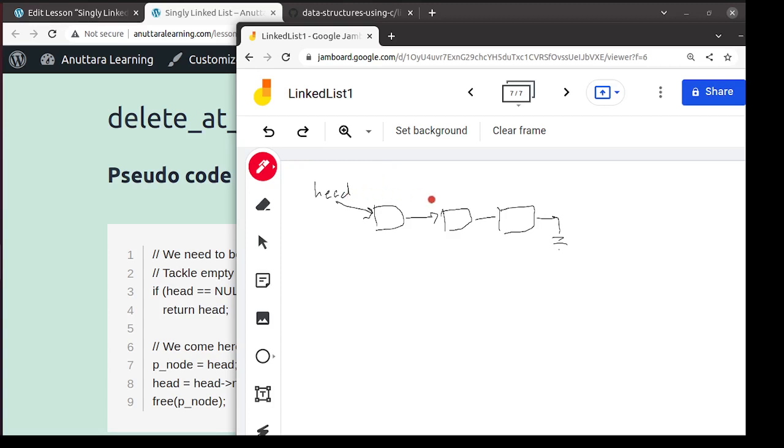So naturally head has to move to the second node, but before moving head to the second node, we can position a pointer at the first node, and then we can move the head to the second node, and then we can simply call free on this node, and we will be done. So that will be our approach. Before moving head to the next node, we will of course save the pointer to the node to be deleted in some pointer, and then we can delete it. So it is quite simple.